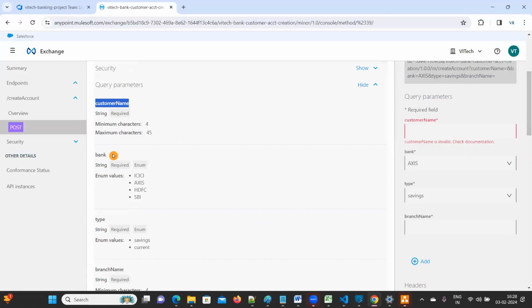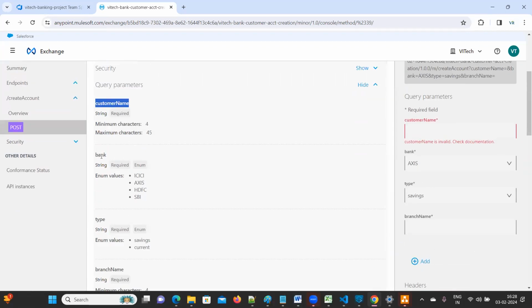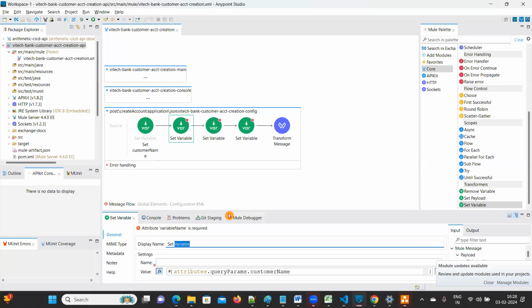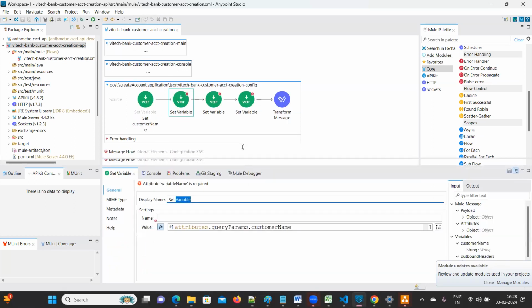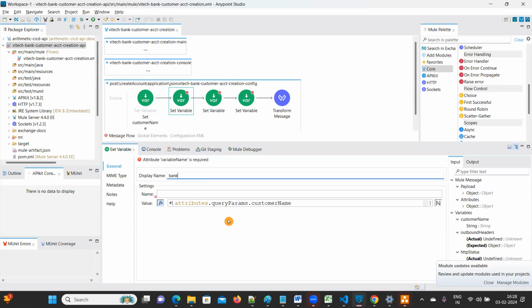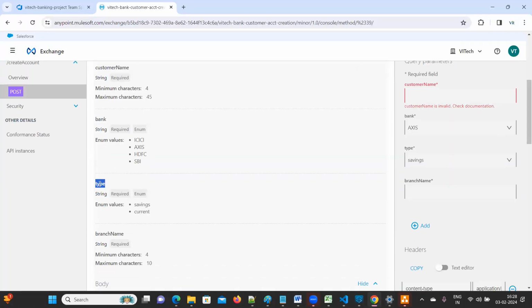Next, customer name is done. Next one is bank, type and branch. Okay, fine. Bank. Let me drag a little bit up. See, it's very easy, guys. Just you have to remember what to use and when to use and where to use. That's what you have to remember. That's it.